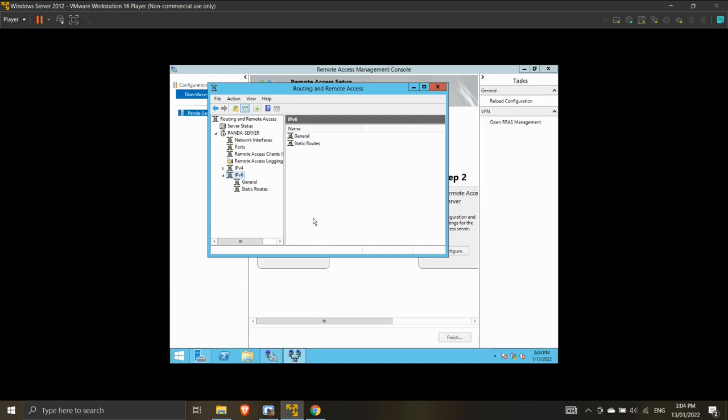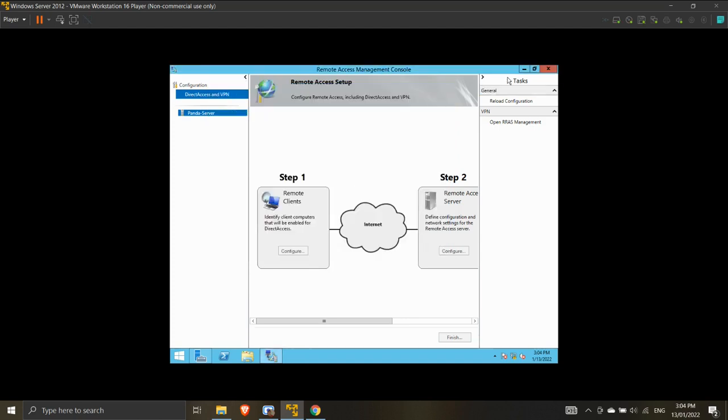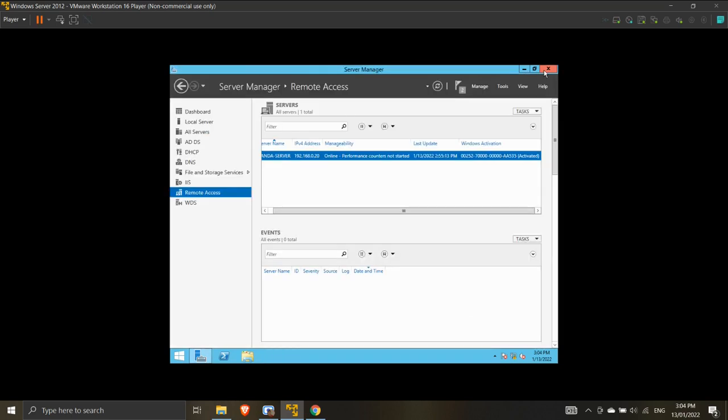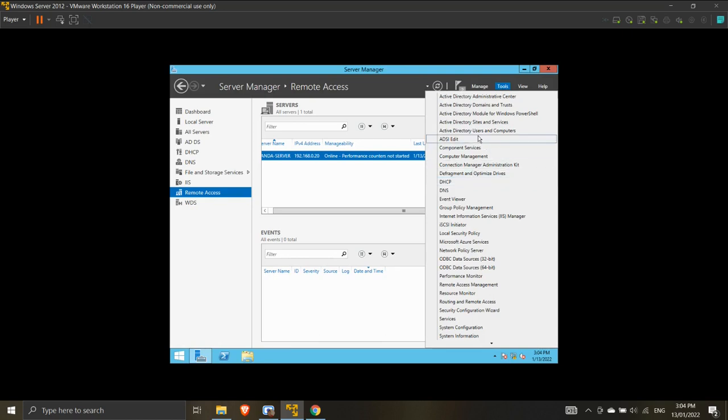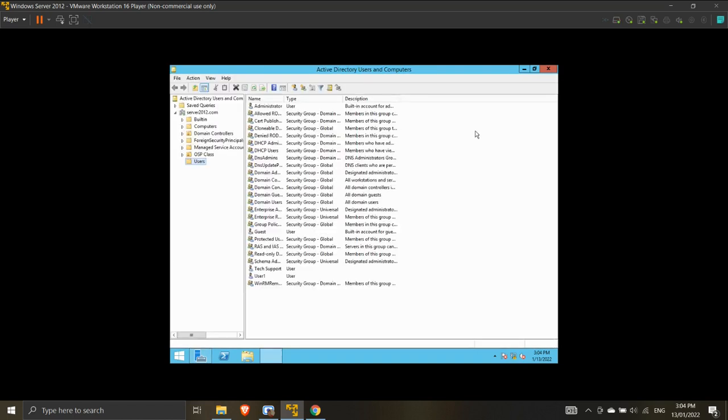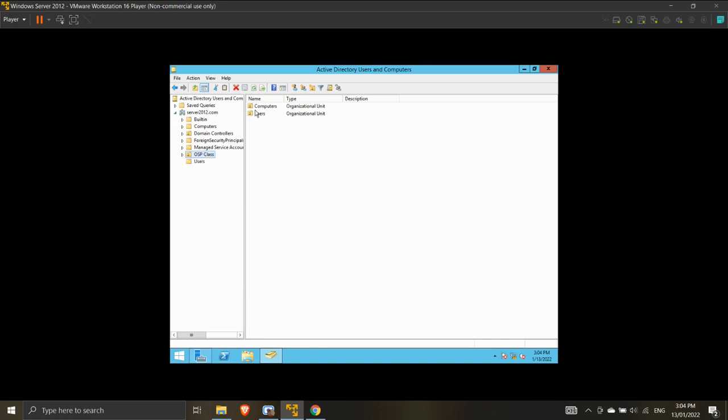From here, what we'll do is close off all these for now, because we will not necessarily need these anymore. We will go into Tools, and we will go into Active Directory Users and Computers. From here, you'll have to go into OSP class. You go into users here, and we are going to select our two users here.